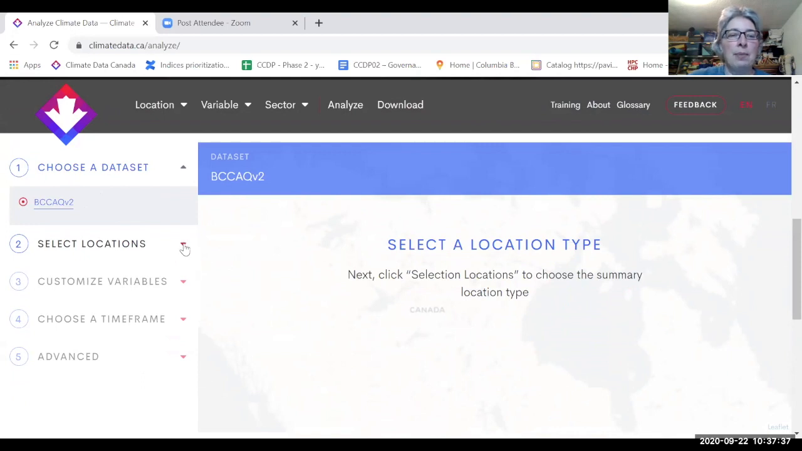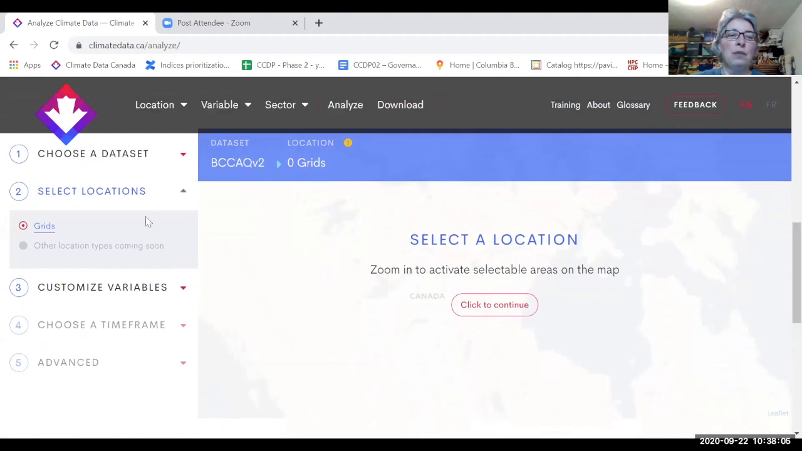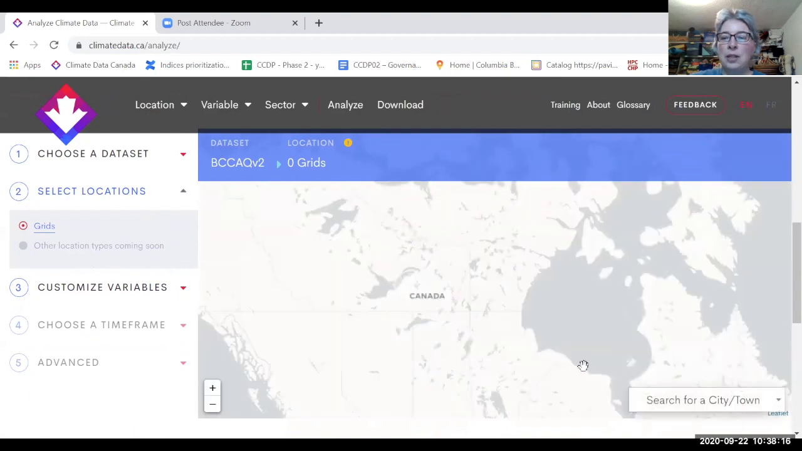The next step in the process is to select your location. At the moment, the only option that we have is grids. This is the grid that you just saw on the map. And basically, we will be adding watersheds and census regions, and on the health sector, the data is already available by health region, and that will be added to this as well. But for the moment, we just have the grids. And when we add in the different regional summaries, the information that you'll get will be the average for that region rather than an individual grid. So we'll just click to continue.